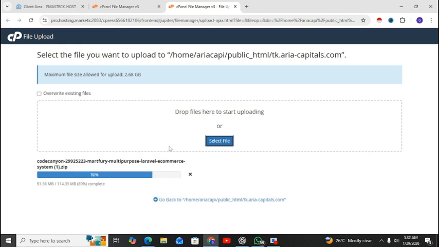Okay, guys, it's almost getting to 100. So let's just give it a few seconds. So move to the next step. Okay. So now it's almost 100. So now when it gets to 100, you are going to wait for it to show green. Yeah, this blue is going to change to green. Now you can see it said complete.